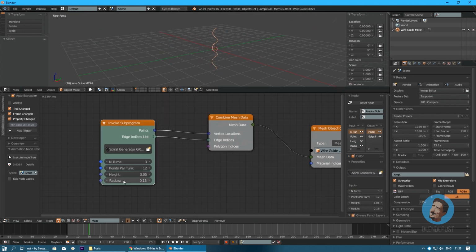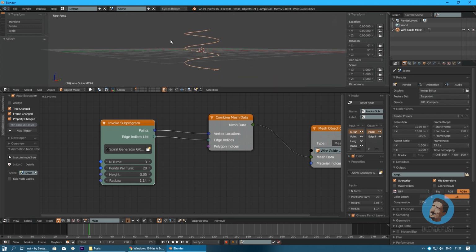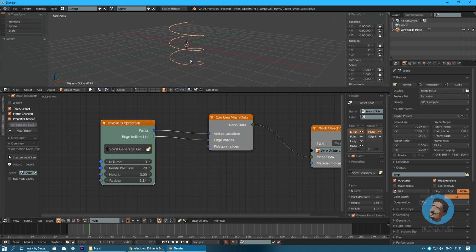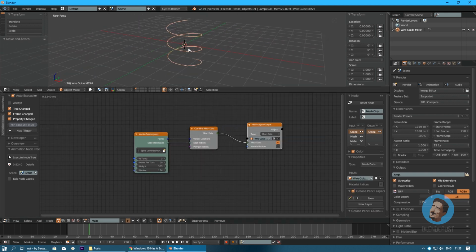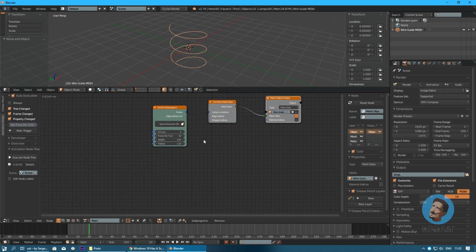And now it works perfectly. So our spiral generator works fine. And now the most complex math part is over. See, it wasn't that bad. Now we're going to create a Shrinkwrap geometry.